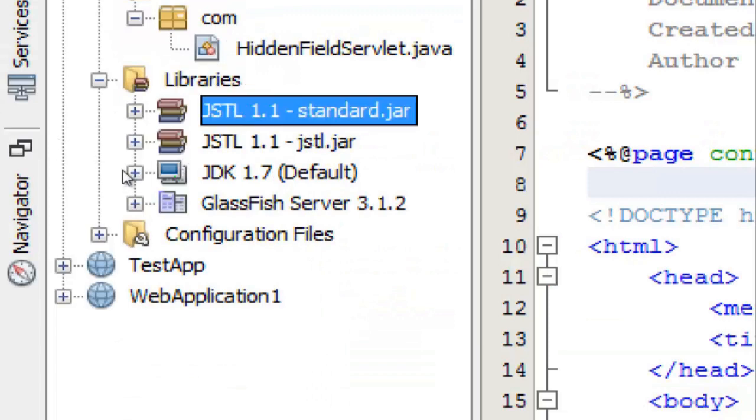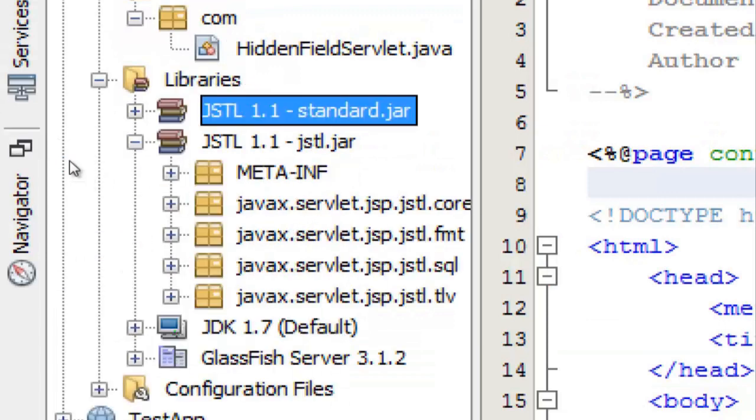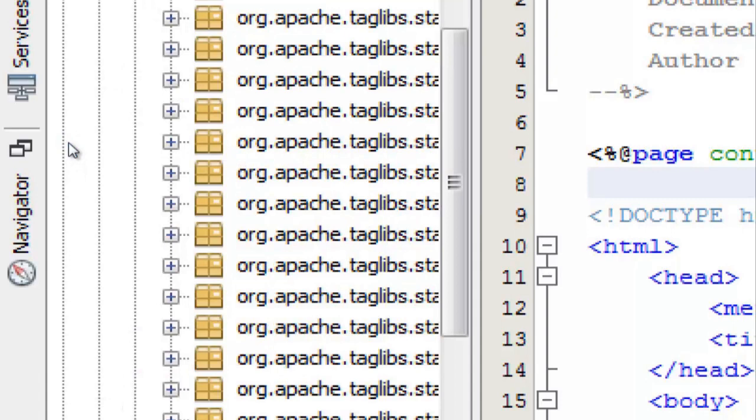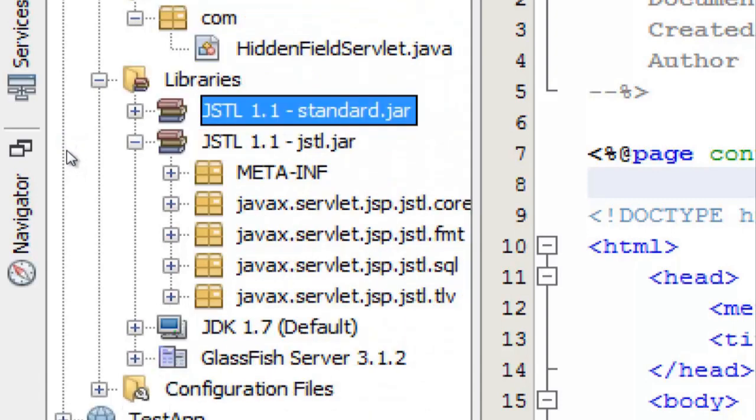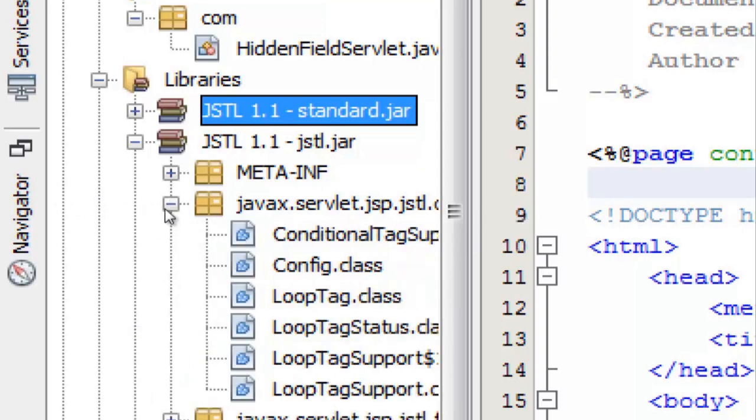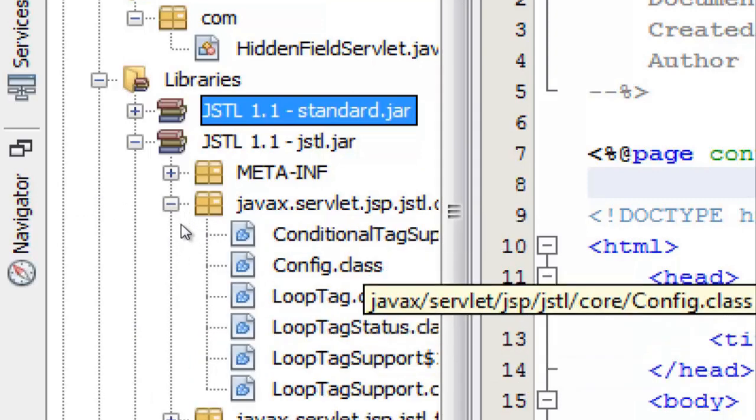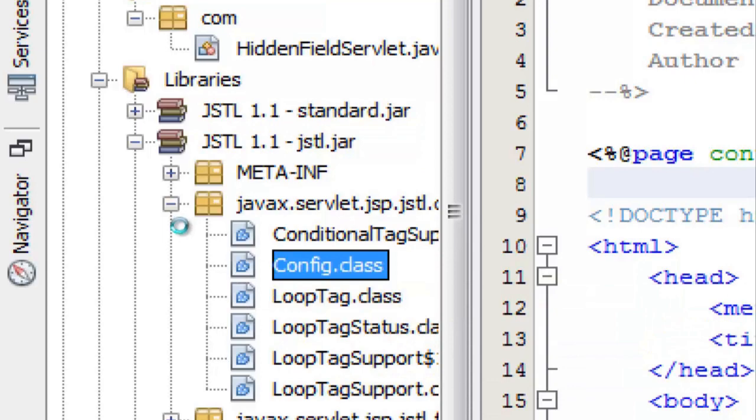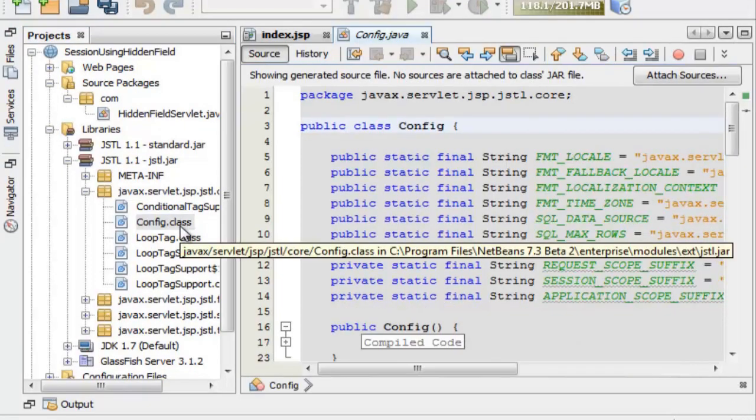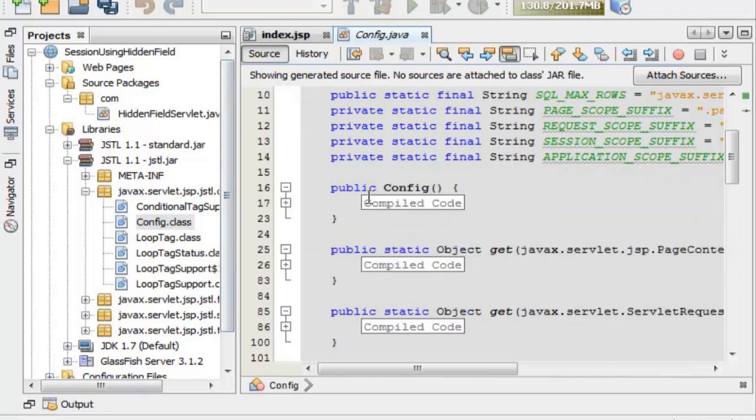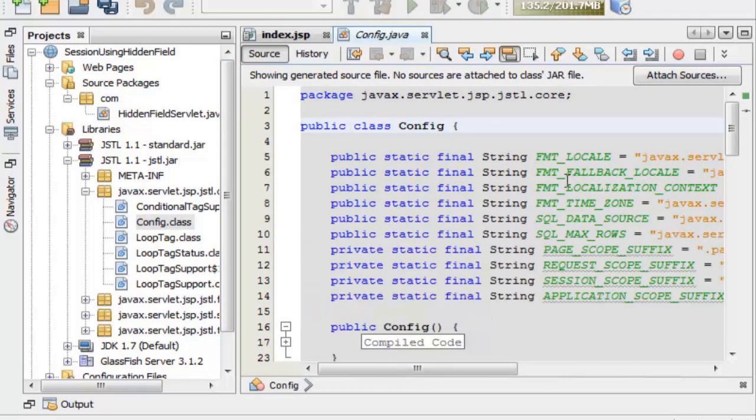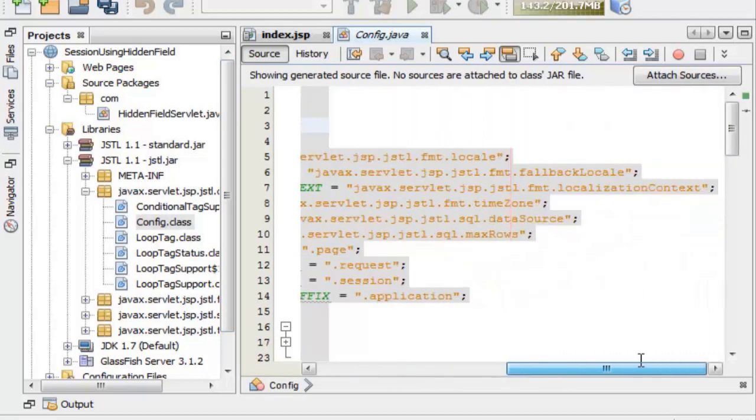There are two tags there. One is this JSTL and the other one is the standard tags. These are the class files. For example, if I go to the core, you get some classes there. If you double click on it, it may decompile it and give you a class with the details.